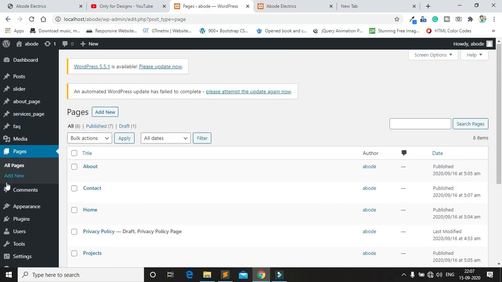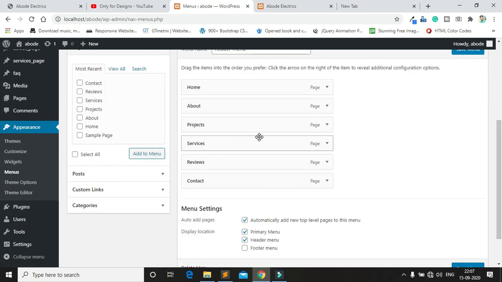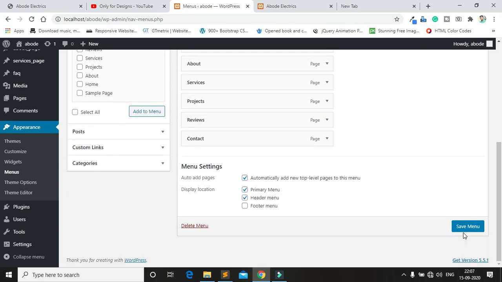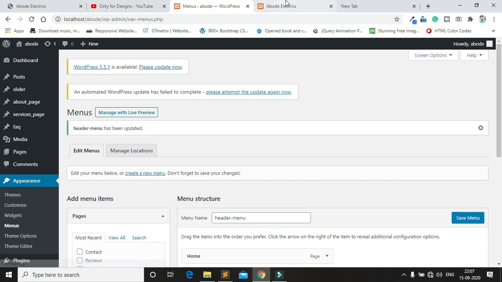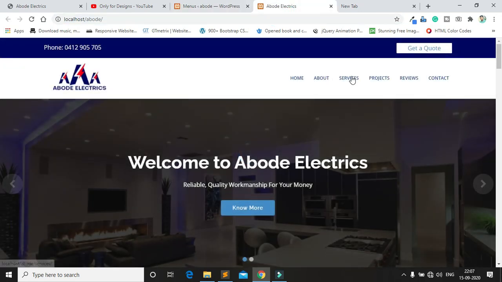So I go to appearance, then menu. You can see this is already automatically updated here. Home, about, I just drag and drop. Services, projects, review and contact. Then save and refresh here. You can see this is all my pages.